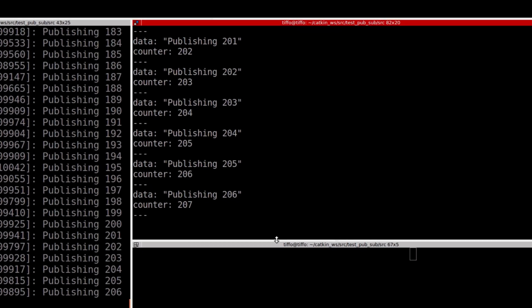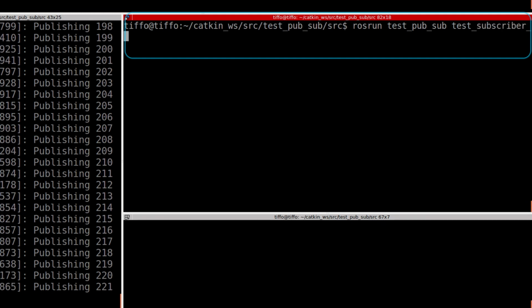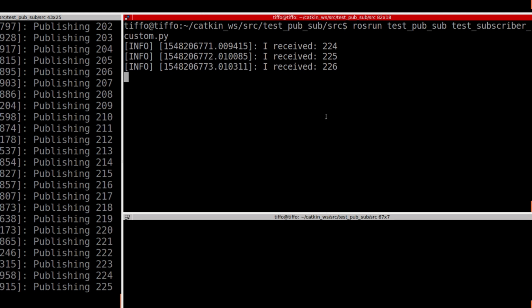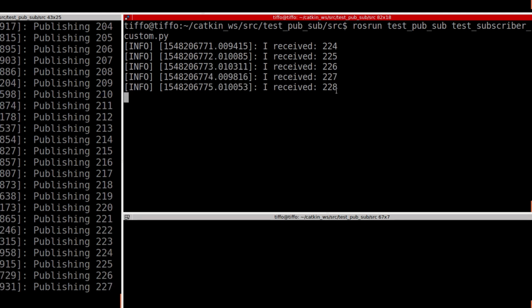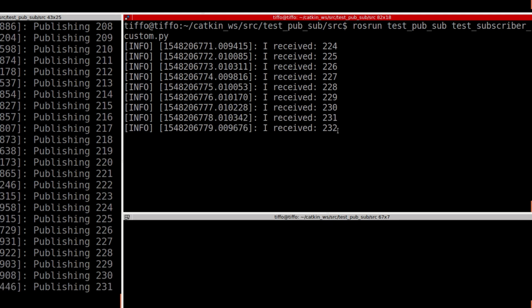So in our terminal, rosrun test subscriber custom. Here it goes. It's receiving the message, correctly parsing the message, and printing just the counter.